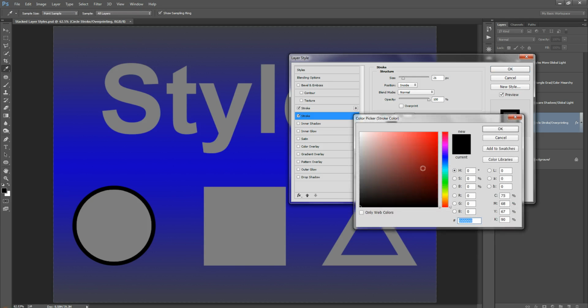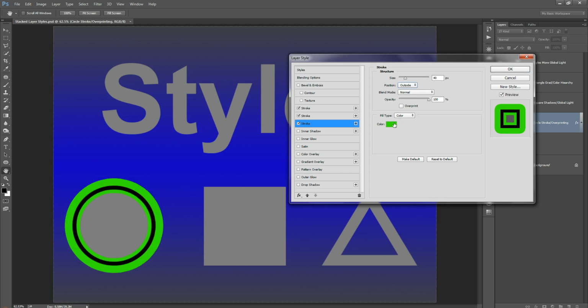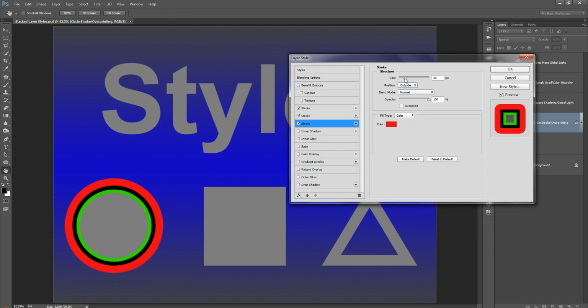We'll change the color to a green so it's easily visible, and changing the information on that, you'll see now that you have a double stroke on your layer. I can go up to 10 times on this. And with the third, I'm going to choose outside. Change its color to red and adjust it as you see fit.